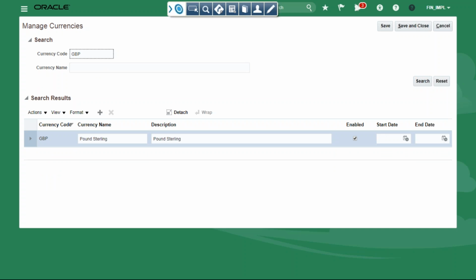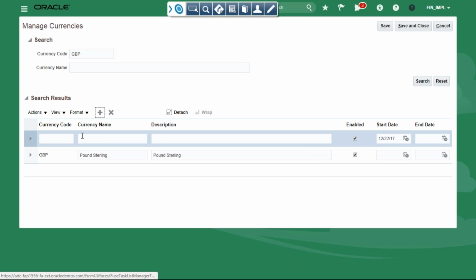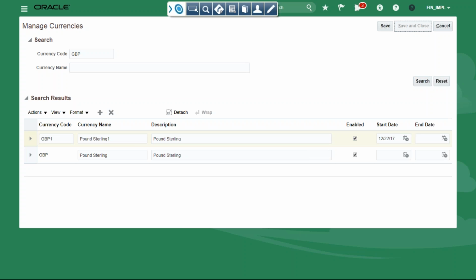If the client wants to create a new currency, then what can you do? This is the process, we discussed it last time as well. It's a kind of a pound sterling. Usually Oracle doesn't allow duplicates, so we need to give a different name here. The description you can keep the same. Oracle doesn't allow duplicate records. Then the start date, and if you don't want it, you can end it. Then save and close.